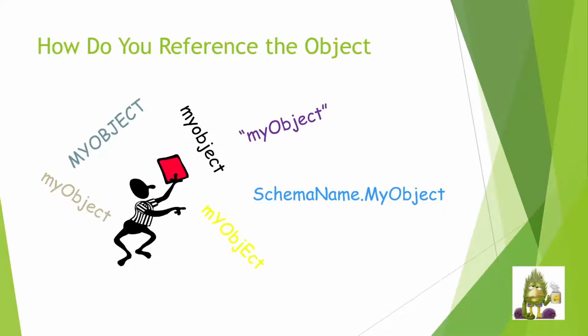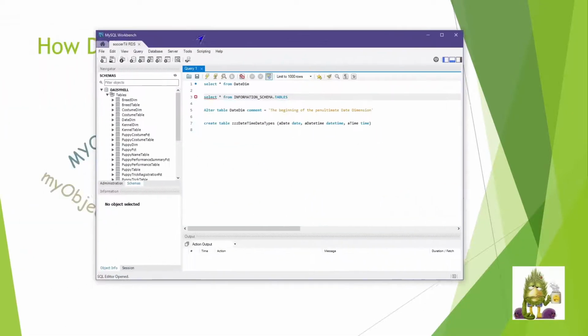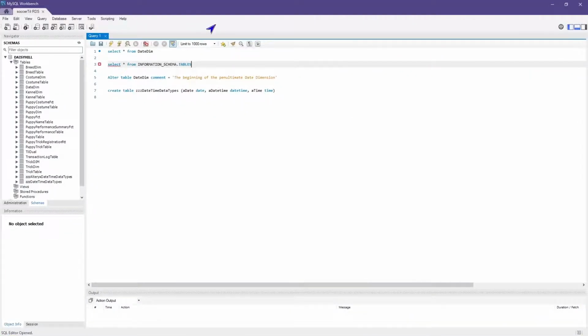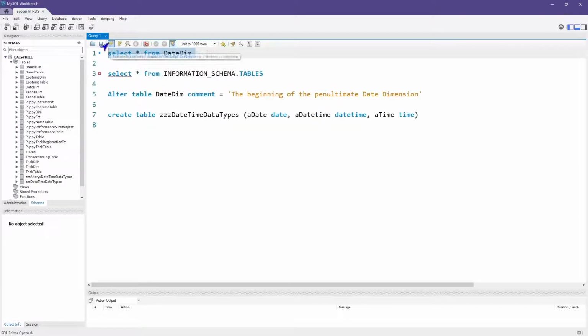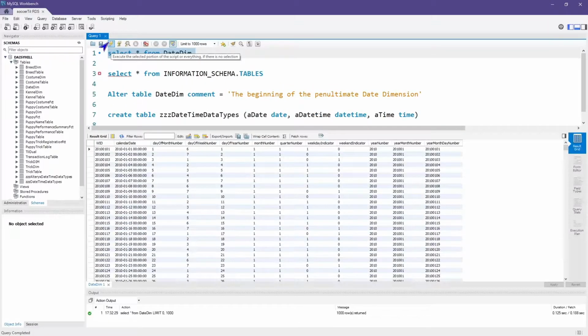Showing what this looks like, we will first bring up my MySQL Workbench. And in here, as you can see, I have Daisy Hill as my database name, and I have some tables. Now, because my default database, when I define this connection, is Daisy Hill, I can just simply say select star. I'll make this bigger too. Select star from DateDim. Having done that, it finds the information within DateDim.